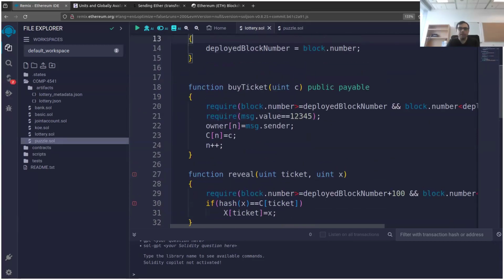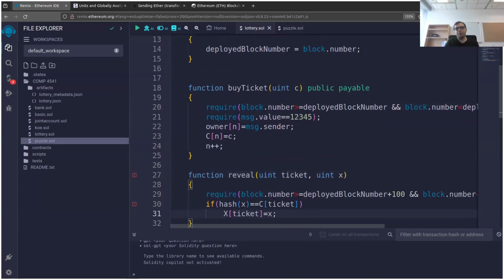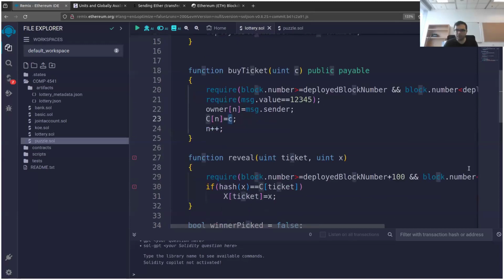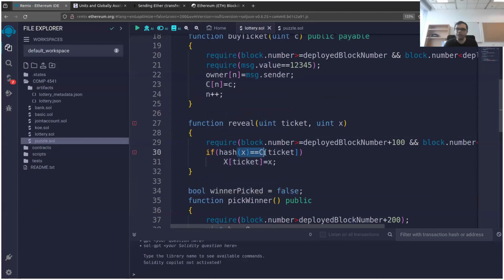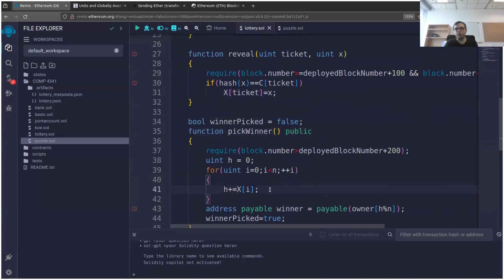So now this sounds much better, right? Everyone can come in, they can buy a ticket. When you buy a ticket, you're just giving the hash of your X value. You're just committing to some value, but no one else is seeing this value, because only its hash is saved in the smart contract. And then later on, between blocks 100 and 200, you get to reveal your hash. You get to basically give the X value that had that hash, and then that X value is saved. And finally, when we pick the winner, we're just going to sum up all of the X values.